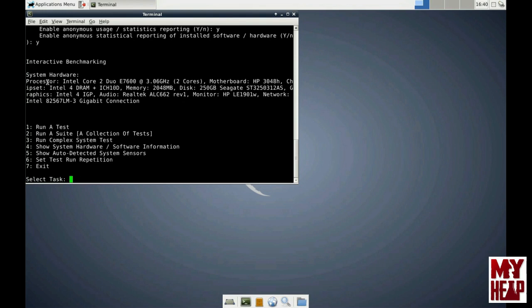At this point, we have a menu that pops up, and first of all, it shows you the system hardware it detects on your machine. So here you see this is an Intel Core 2 Duo E7600, the motherboard, the amount of RAM, yada, yada, yada, that I have installed. And so we're presented with a menu. It says, do you want to run a single test? Do you want to run a suite of tests?